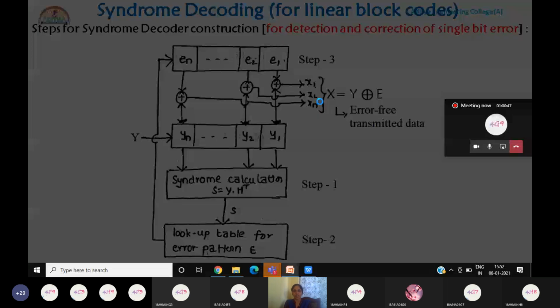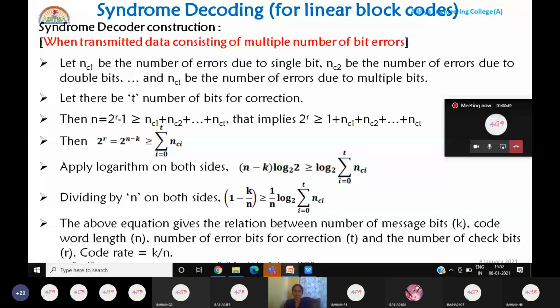And if it is multiple bit errors, a summation series, you can replace it with the sum of all the number of errors due to single bit, double bit and multiple bits. We have considered that n, the total number of bits, will always be greater than or equal to the bit errors. So 2 power r will be greater than or equal to, take this 1 to the RHS, and you can replace the RHS part as a summation series.